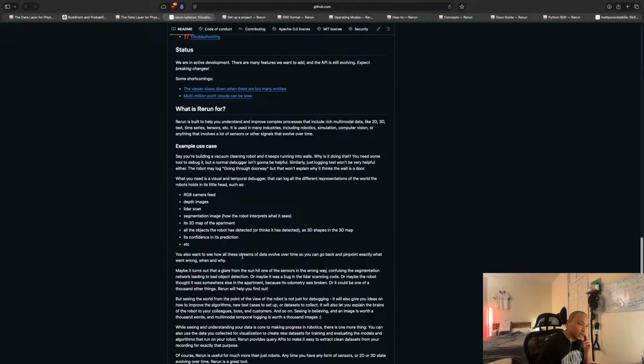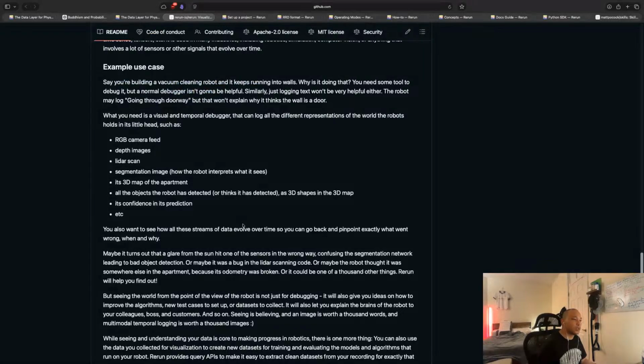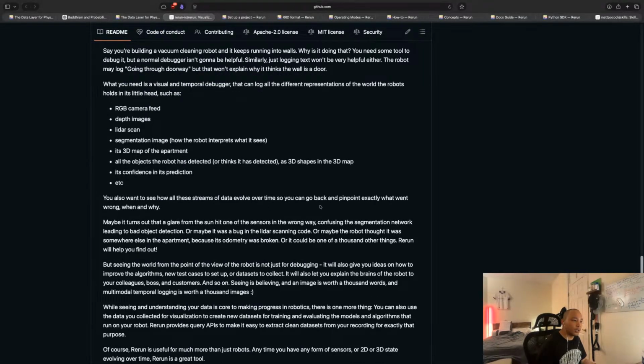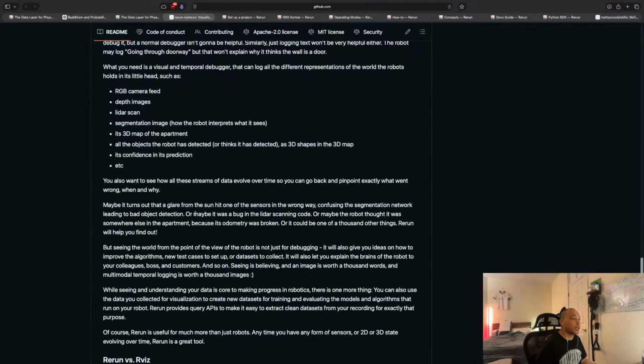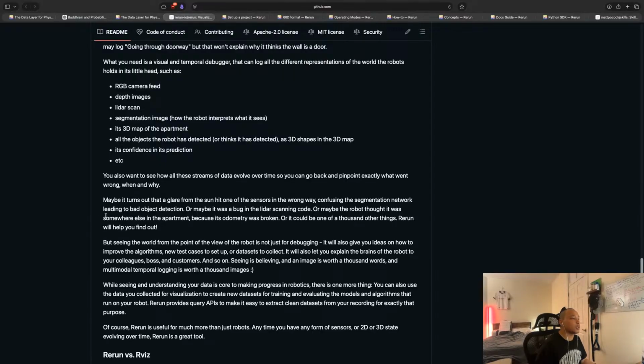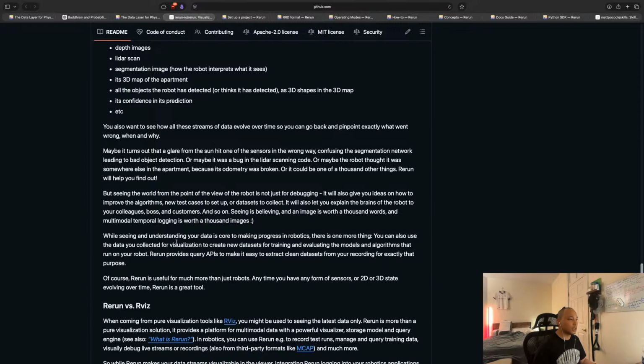You also want to see how all of these streams of data evolve over time, so you can go back and pinpoint exactly what went wrong, when, and why. Maybe it turns out that a glare from the sun hit one of the sensors the wrong way, confusing the segmentation network. But seeing the world from the robot's point of view is not just for debugging, it also gives you nice insights about how to improve the algorithm.